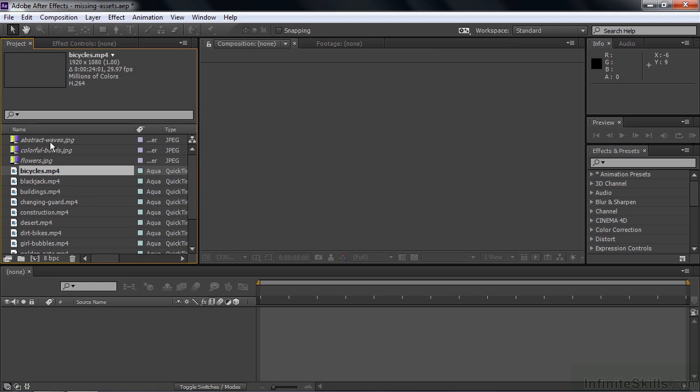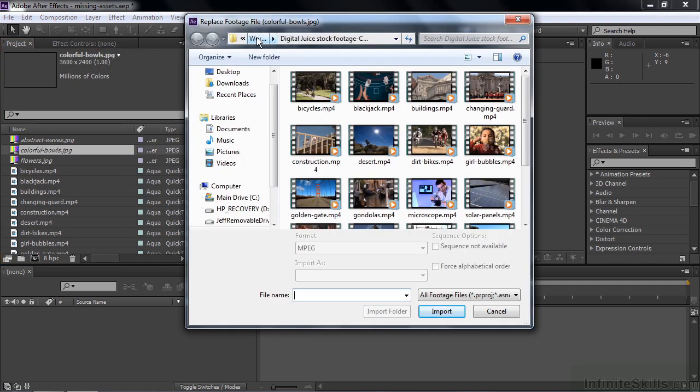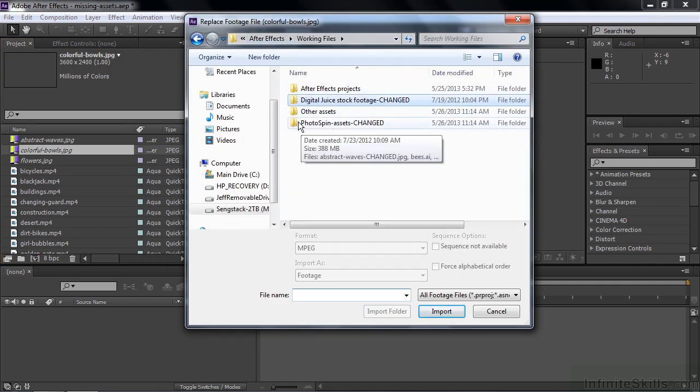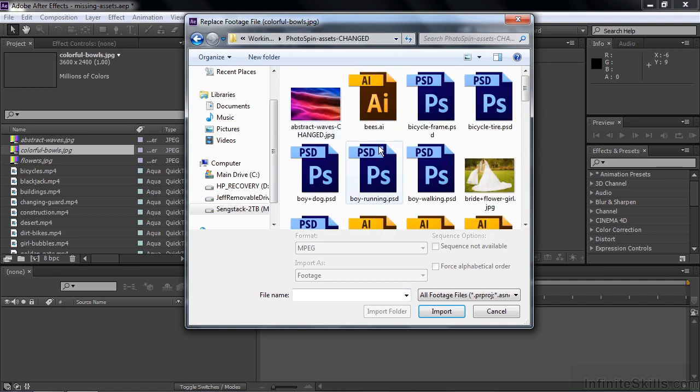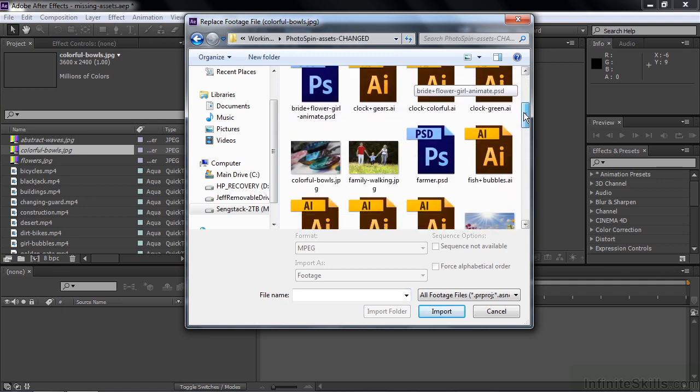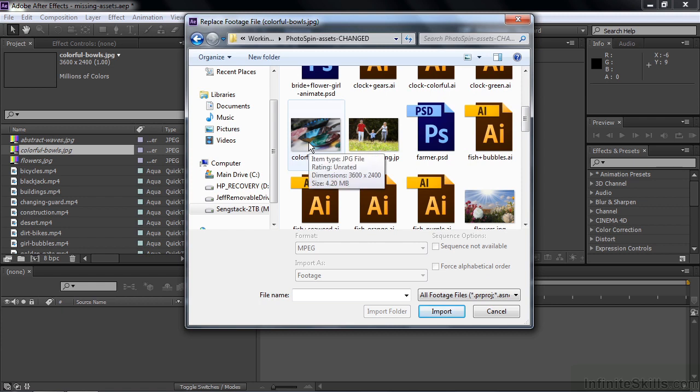All right, let's look for these JPEG files. They're all in the same folder. So if we find one of them, it should find all 3, right? But I changed the name of Abstract Waves, so it'll find these 2, but not that one. Let's just track down Colorful Bowls here by double-clicking on it. You need to go to that folder, so it's inside the Photo Spin Assets folder there, which I changed. Scrolling down here a little bit to the Colorful Bowls. There they are. I'm going to double-click on this, and it'll find flowers as well, but won't find Abstract Waves because it's a different named file.